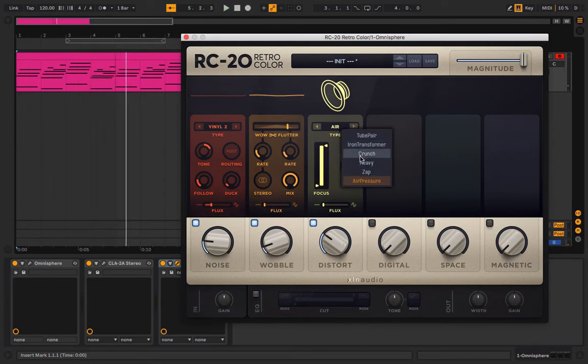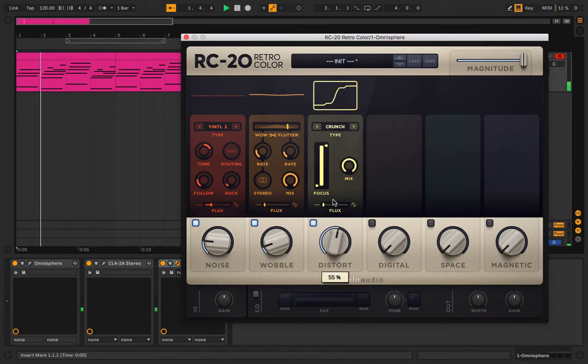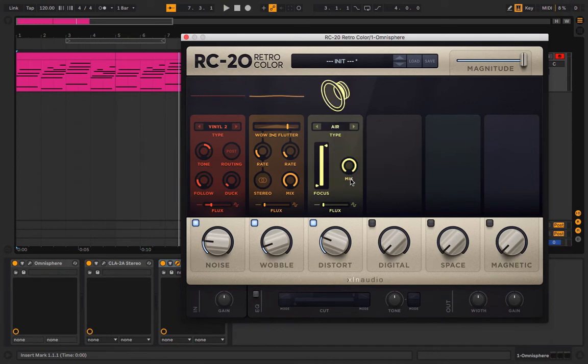And these right here are just distortions for shape and stuff. But they're really, really cool and nice. I just like air pressure and the iron transformer, they are my favorites.